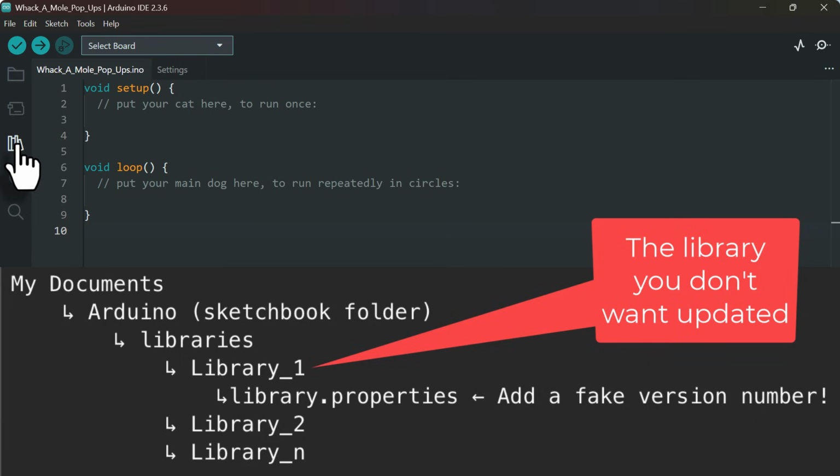So I mentioned before, when you download a library, it gets stored in your libraries folder. Most libraries are going to have property files, and in that property file there's going to be a line that says the version of the current library. When your Arduino IDE opens up, it's going to go to GitHub, check the versions of that library on GitHub, and compare it with the version number that's on your computer.